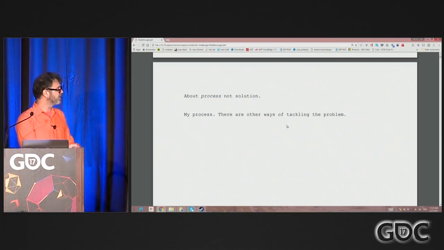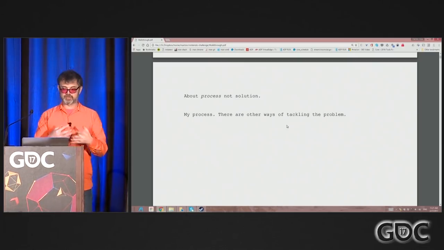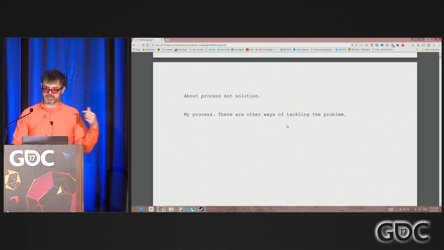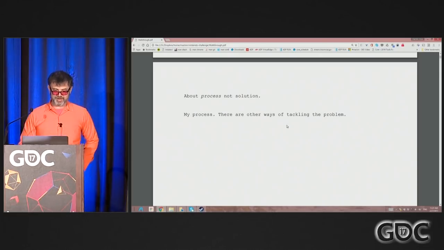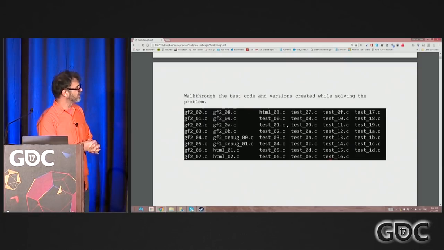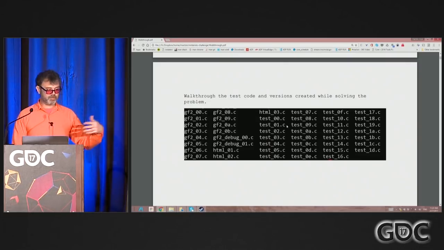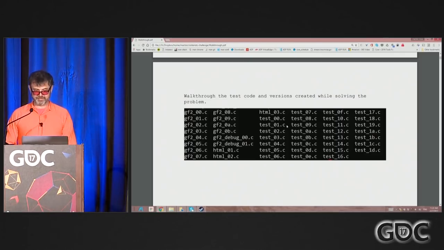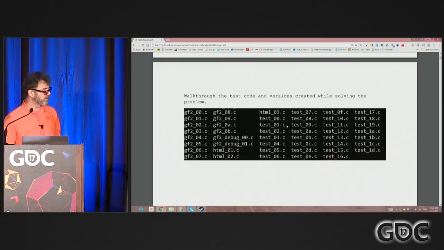So today's talk is about process, not solution. I'm just walking through my personal process of solving this problem. There are probably a million other ways of tackling this particular problem. This was mine. I may walk through the solution as part of talking about the process, but that is not the point. So I'm going to walk through basically all the test code, or at least a significant portion of the test code and versions that I created while I solved the problem. So from test 00 to test 1F, and just sort of worked my way through it and tell you what I was thinking as I was going and why I was writing each thing.